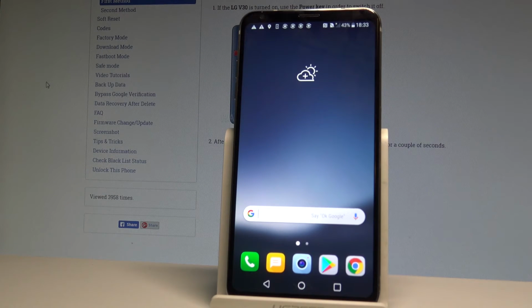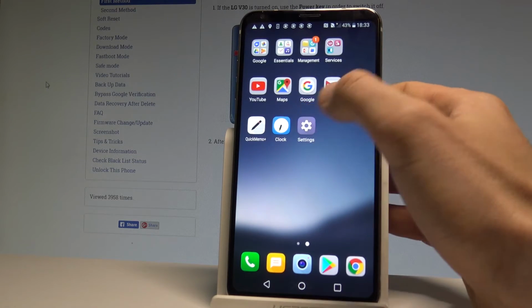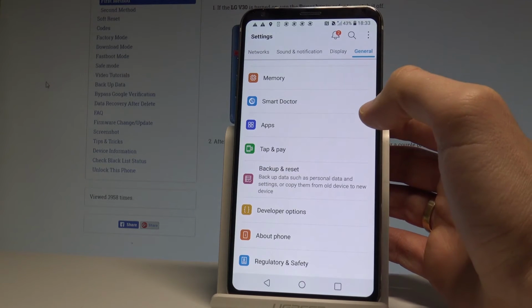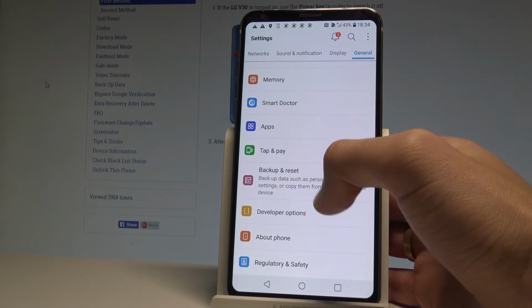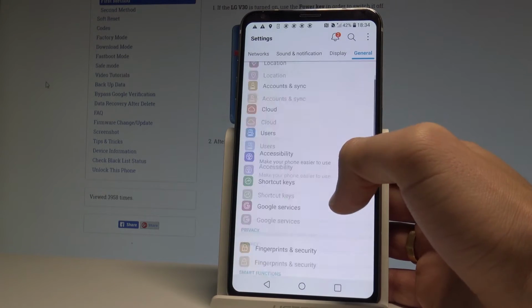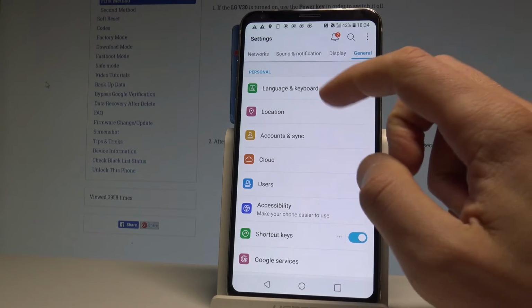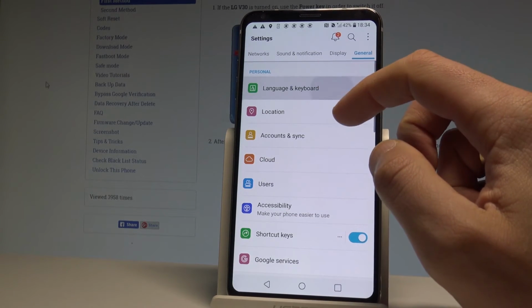Here I have LG V30 and let me show you how to change language on the following device. So at the very beginning, let's start by using your home screen. Let's just find and select the settings right here, choose the general, and here you should find and select the language and input. It's at the top of the list under personal tab.